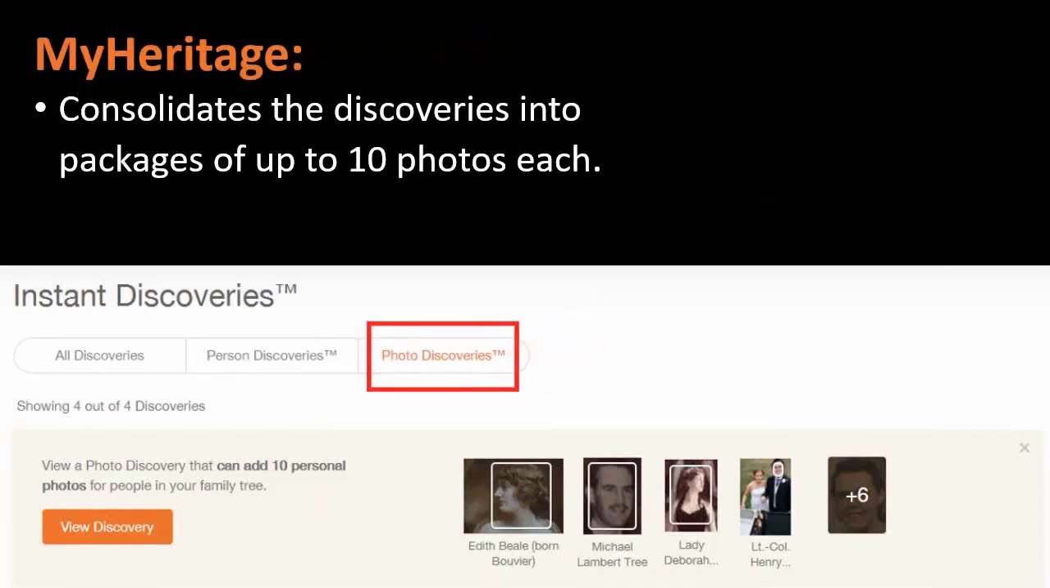So it's going to group them together, and that helps just for your workflow. It's going to make the process of looking through them and processing them and making decisions about adding them to your tree that much faster.